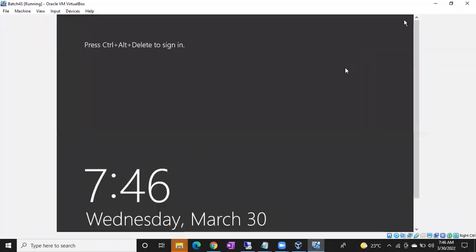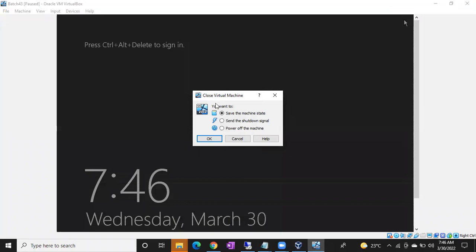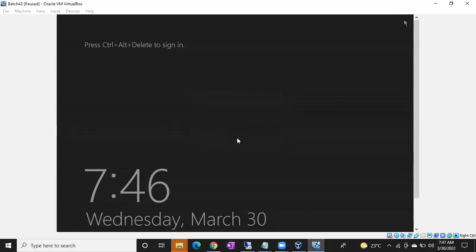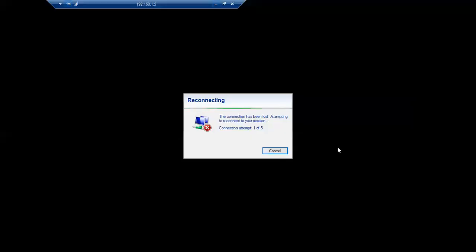Some people try to close this window, and then they get these options. Of course, this is also fine, but this is not a proper way of shutting down the machine. Sometimes the machine will be saved, sometimes the machine will be corrupted. So don't choose any of these things, guys. Simply what you have to do is shut down the machine.